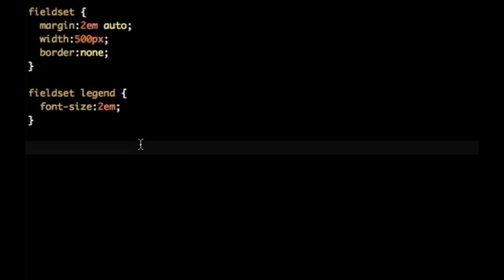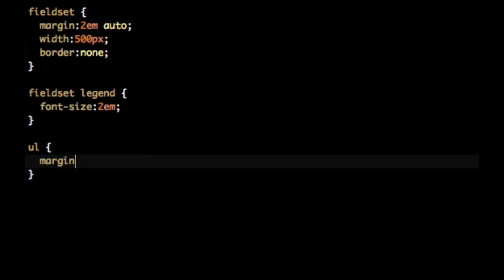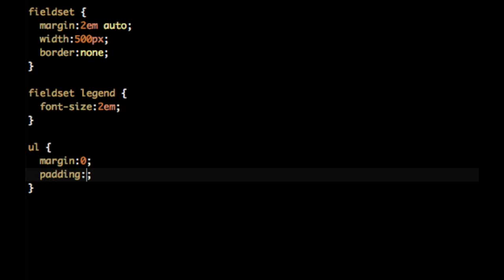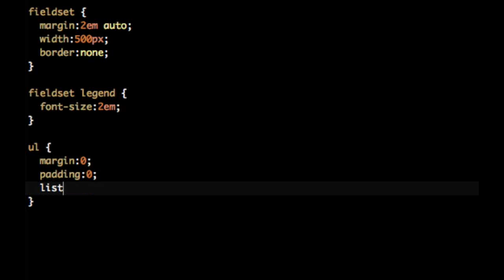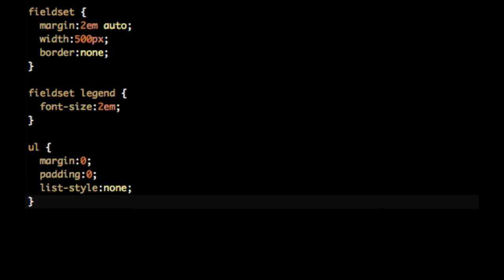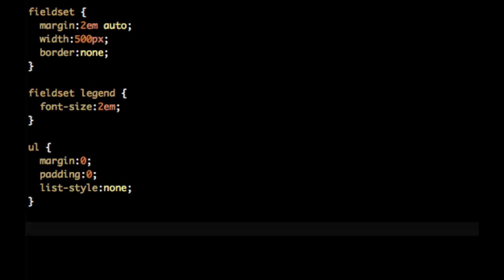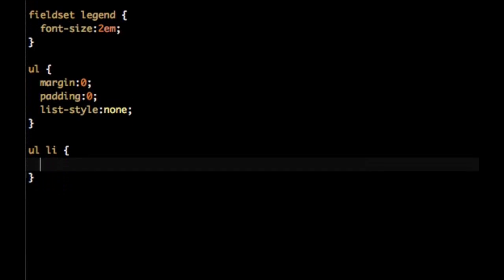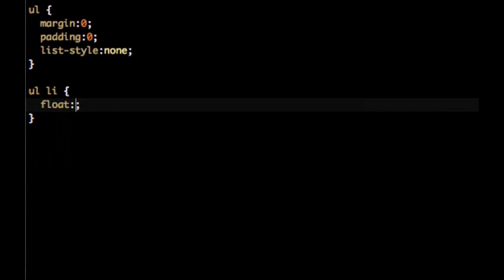So now we're going to style our unordered list. We're going to say margin 0. We're going to say padding 0. And then we're going to say list style none. Now we're also going to style the list items while we're here. And we're just going to say float left.